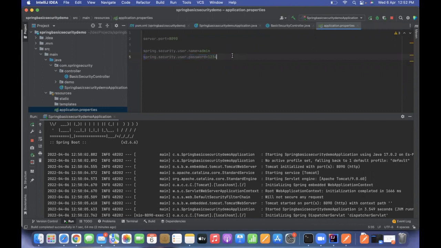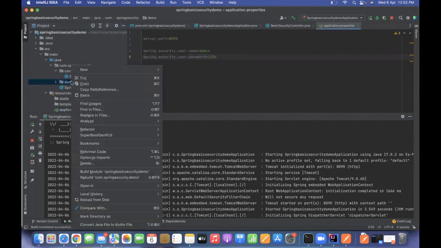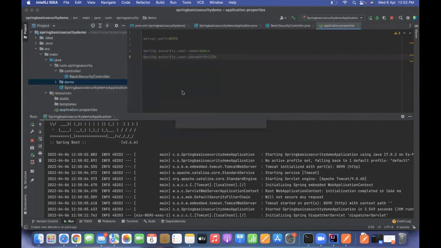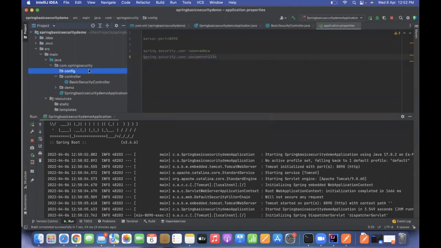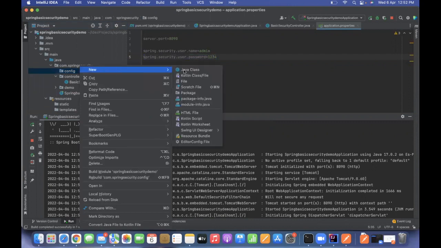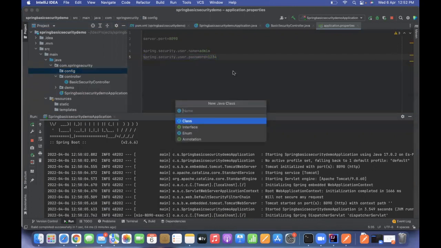So what we can do for that, we can create one config folder. Okay, let me create one config folder here. Package, you can say demo dot config, or you can create it inside demo, or outside demo. So I created config now. Now I'll create one configuration class, called basic Spring Security.